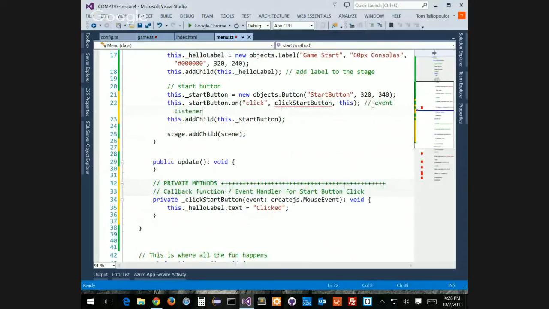This is from my start button event, right? But I need this. The reason why it's red here is because this .click start button has to be this._clickStartButton, with an underscore because it's a private method. So I'm going to say this._clickStartButton, and I'm also passing a context, this context itself, in there if I need it.